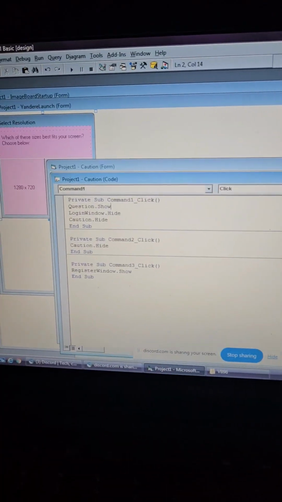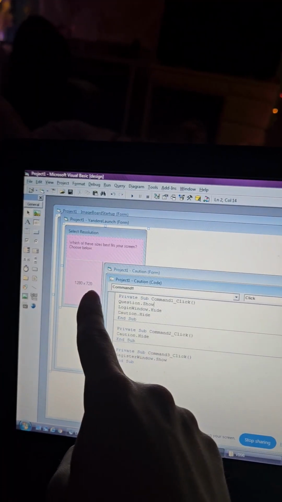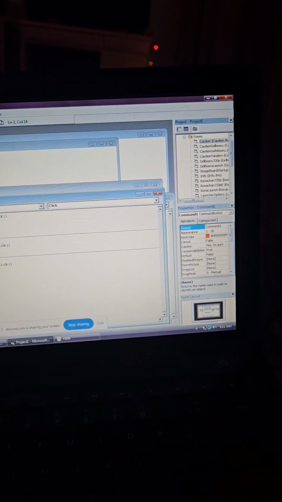I've just changed Konachan.show to question.show so that it shows the 18 plus filter question instead of this resolution question every time you try to switch between them. I just have to do that 4 more times for the other 4 times that pops up, and then I'm pretty much done with this applet, which is awesome.